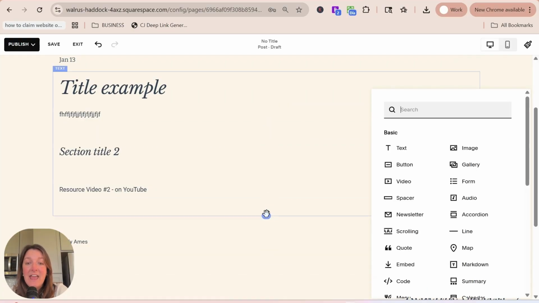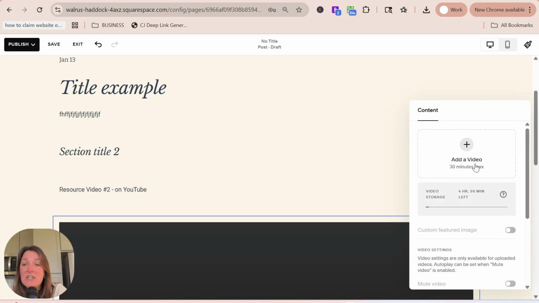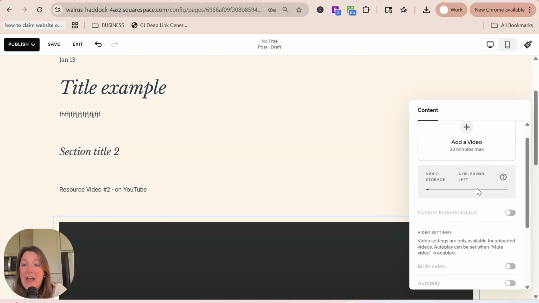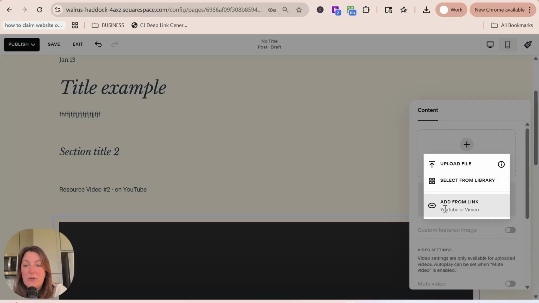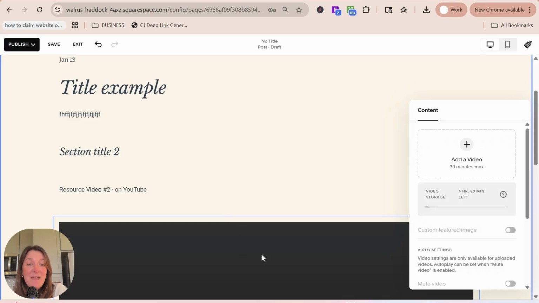So you can click the plus button, and this is where you could embed a video into your content. So you can upload a video into your content, or you can actually link a YouTube video from YouTube or Vimeo. If you want to link a video to YouTube, you'll just add from link here and put the YouTube video, and it will actually embed the video, which kind of looks even better than just a link.